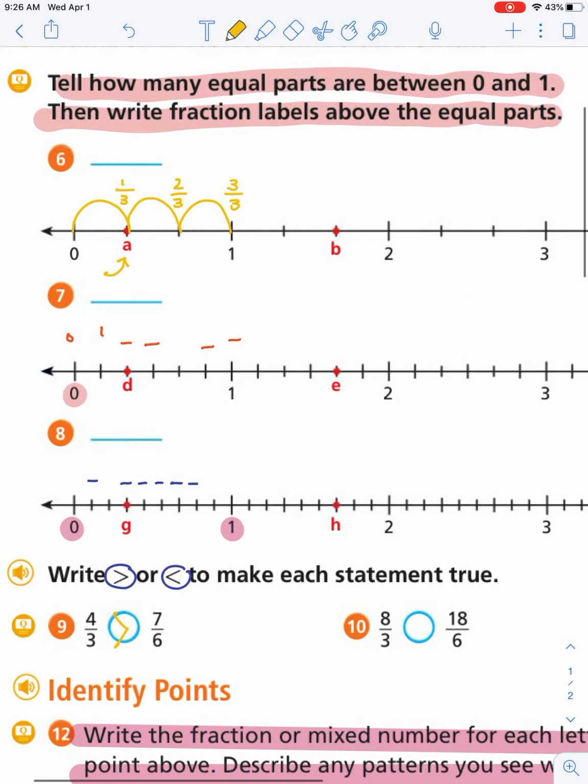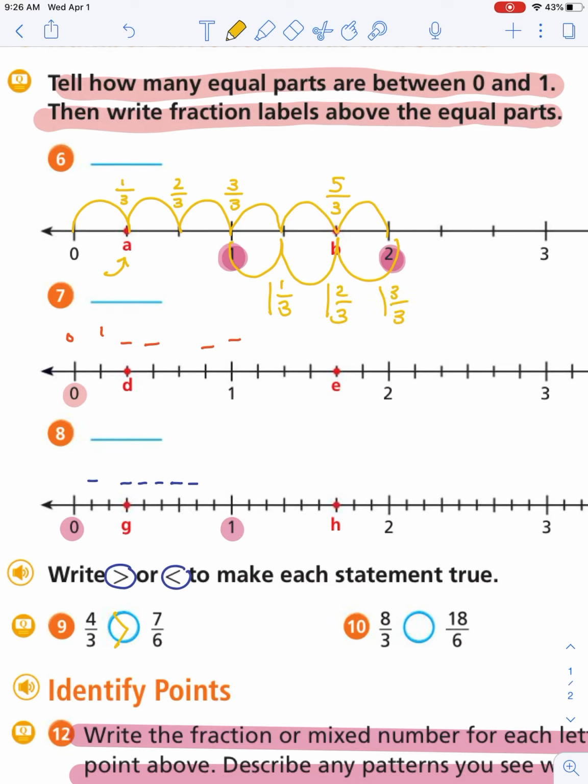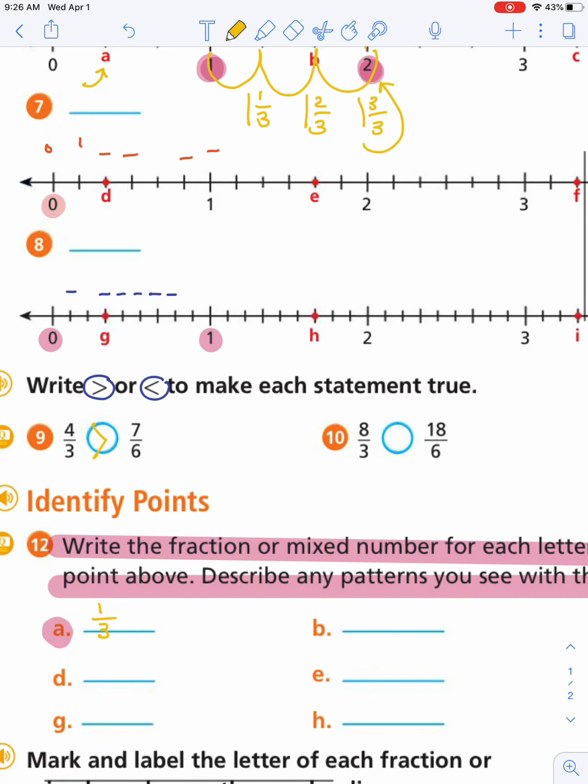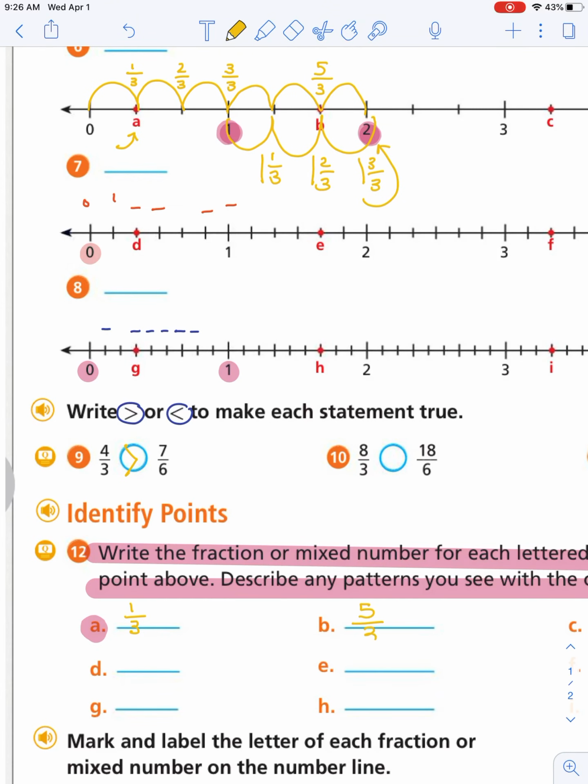But when I'm looking at B, I have gotten to a whole number. I'm at 1, between 1 and 2. So let's keep counting here. 1/3, 2/3, 3/3, 4/3, 5/3, 6/3. So B is at 5/3. If I wanted to do that as a mixed number, I can start at 1 1/3, 1 2/3, 1 3/3. Now 3/3 is a whole, so that's why it's the exact same as 2. So I could either have 5/3 or 1 2/3.